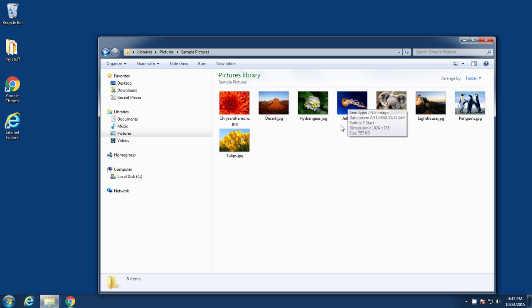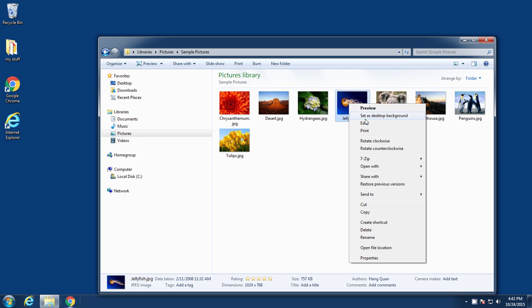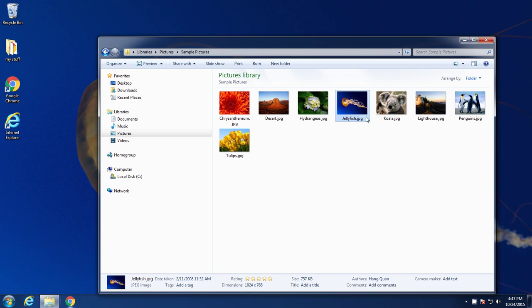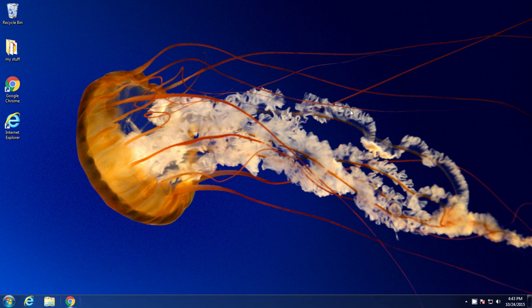So I would put my mouse over top of the picture. I would right click on the picture. And then in this menu here, the second option is set as desktop background. So what that's going to do is set that as your background. So we will select that. And if we close this window to see what happened, you've got a big giant jellyfish. So there you go, that's how you do it.